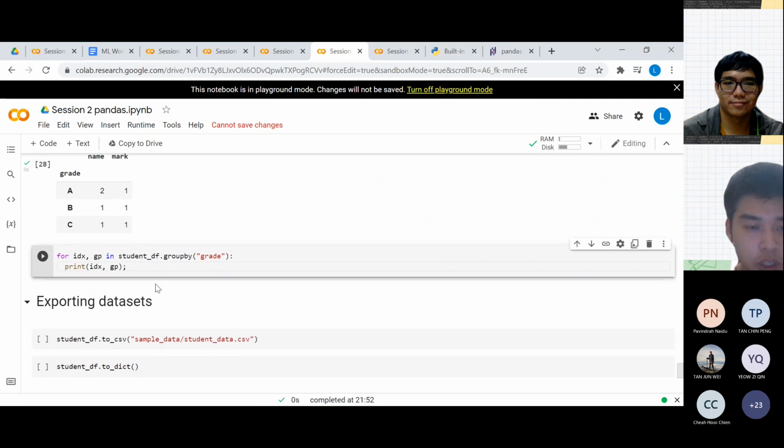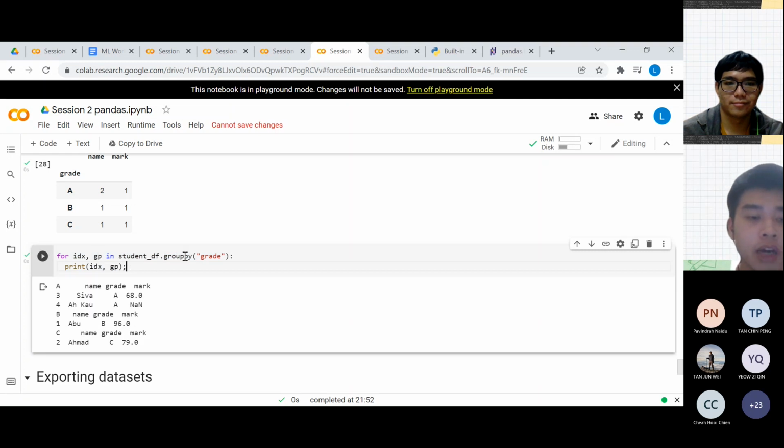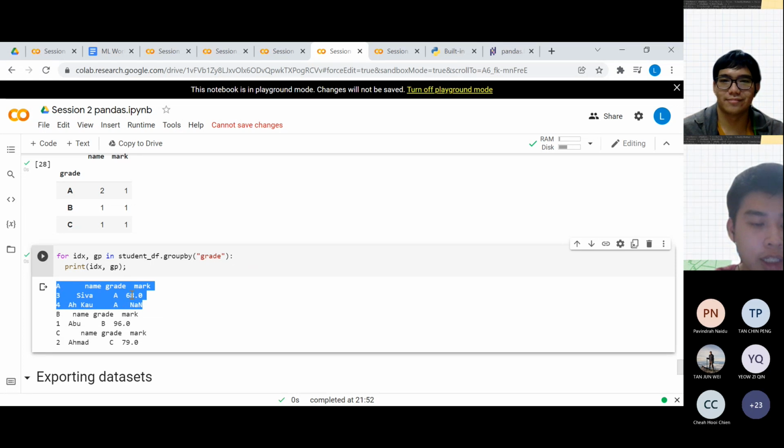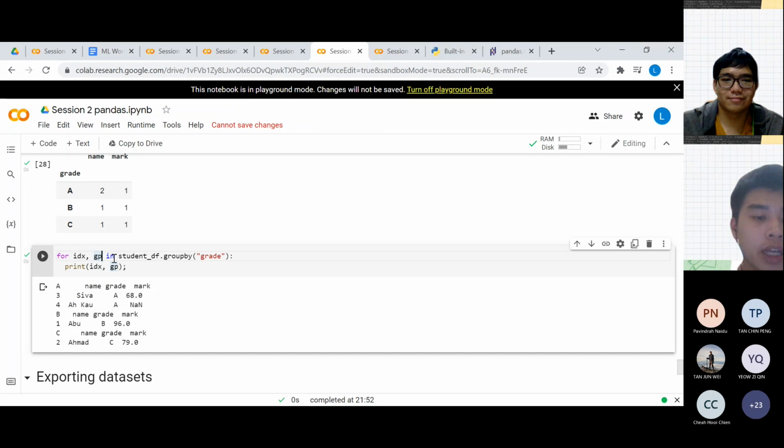Moving on, for this one, it's nothing special. I just want to show you what this whole group looks like after you apply groupby, how it groups the data up. It doesn't print prettily, but I will help you to highlight the part. When I group by A, I have these 2, 3, and 4, which is Siva and Akao. It has a grade A and 68 marks. Basically, this is how it groups up the data for you, because you see that I iterate through the groups and print out the group here.